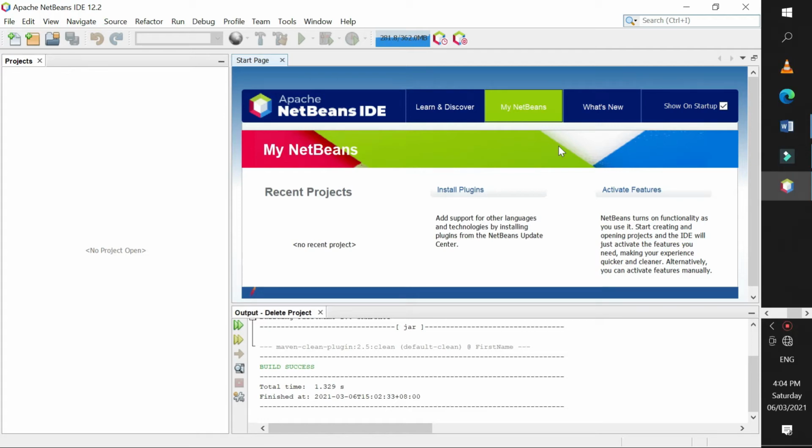Hello guys, today I'm going to teach you how to use Netbeans as an IDE, and after that we will create our first program in Java. But before that we need to create a new project.